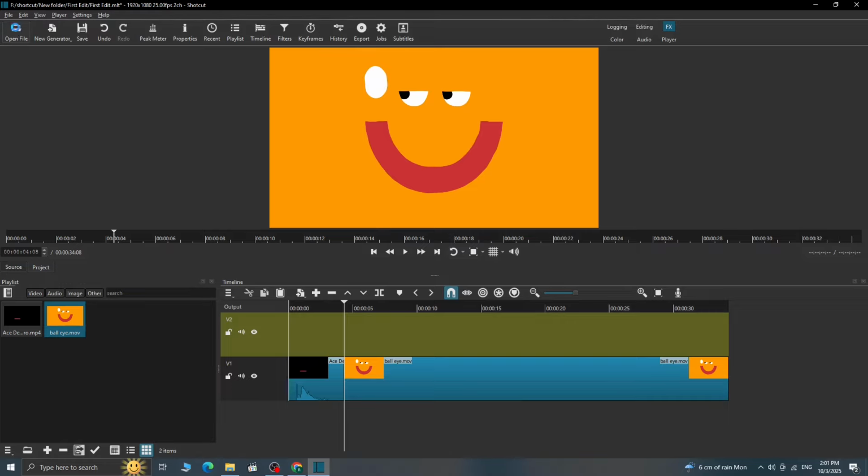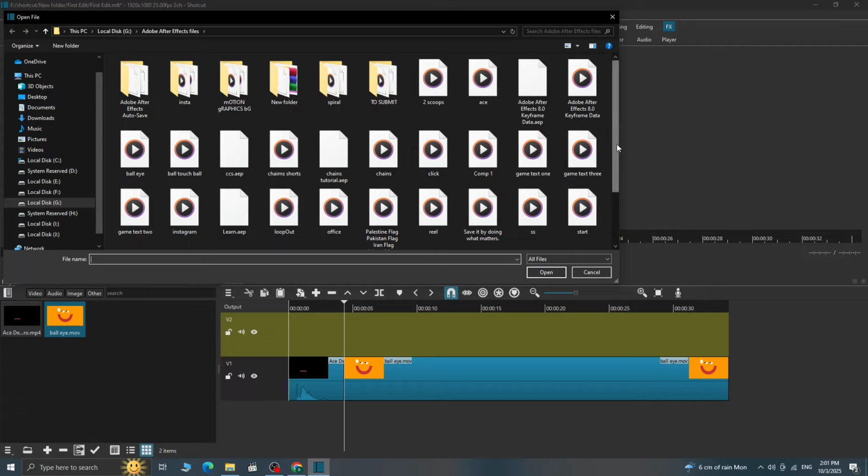Click Open File, select any video from your PC and open it.